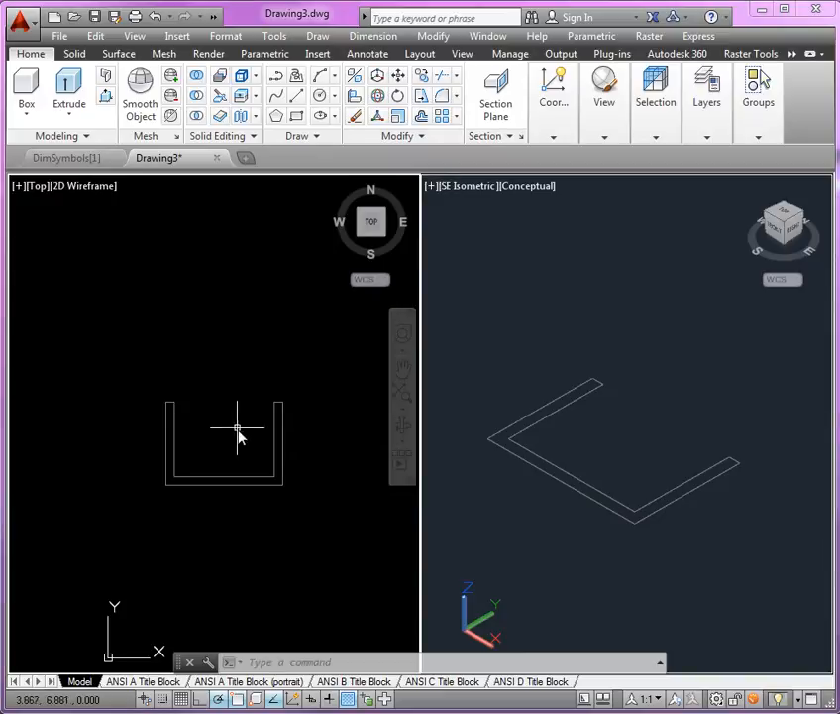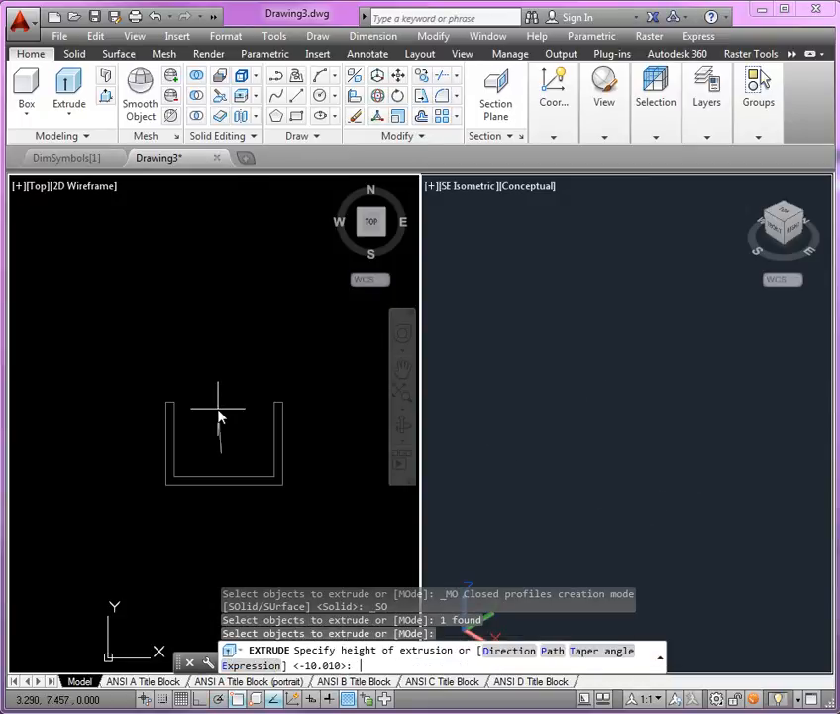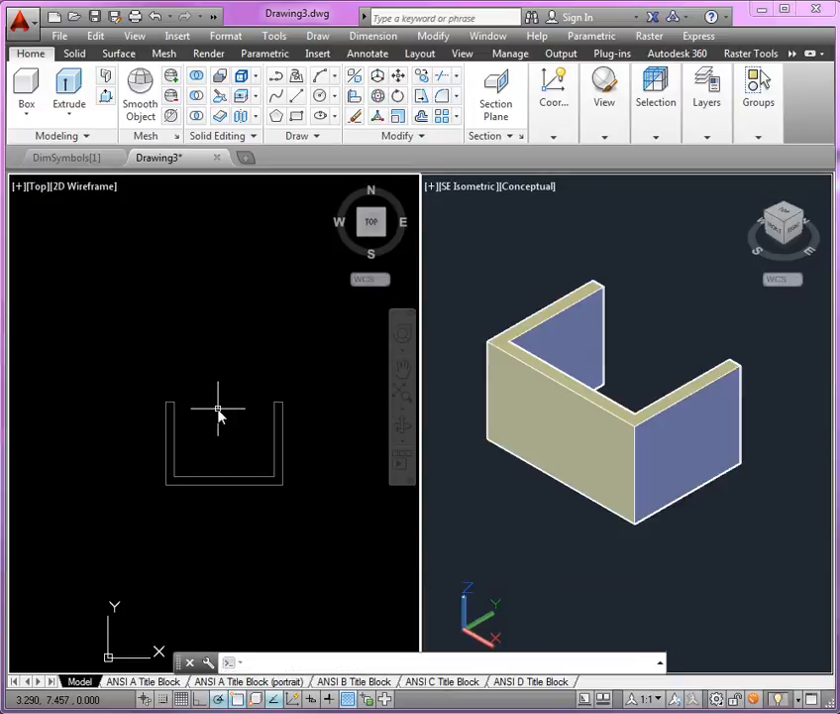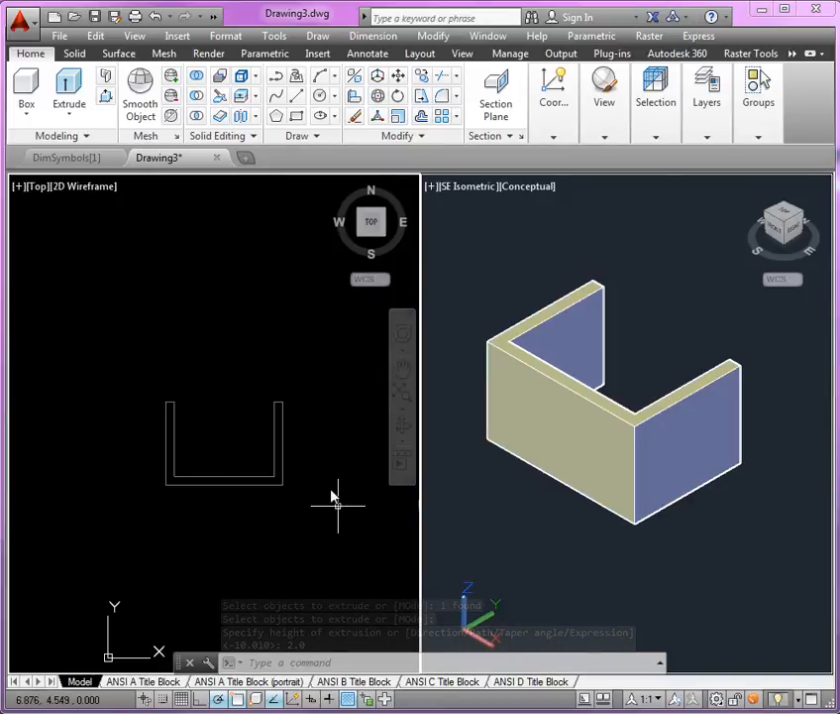Okay, so what I could do now in either viewport is go ahead and extrude. So I'll go ahead and select that profile, hit enter, and again, just by looking at the model here, I can see that it is a 2-inch extrusion. All right, so now you can see on the right side I've got a mass, a model there already.